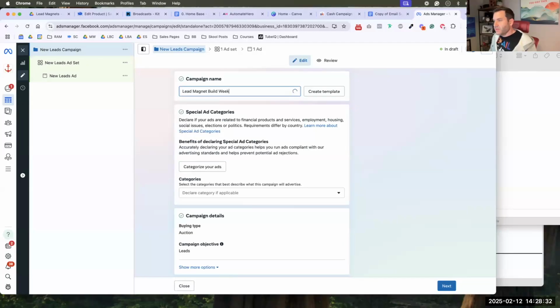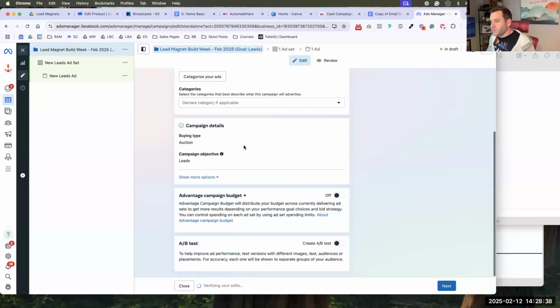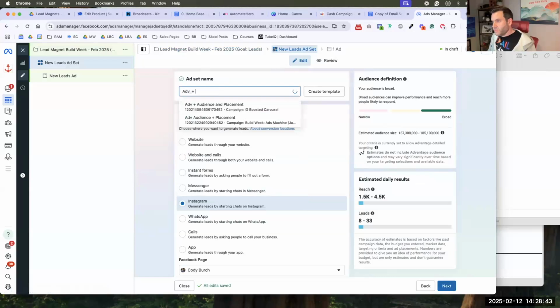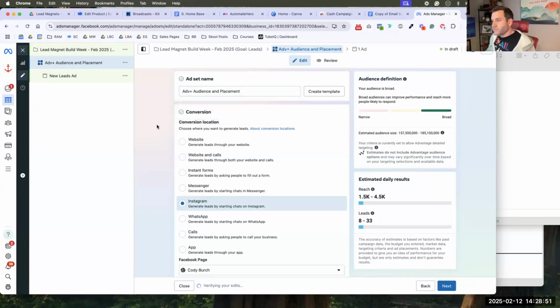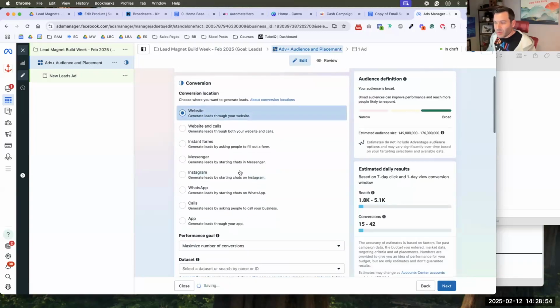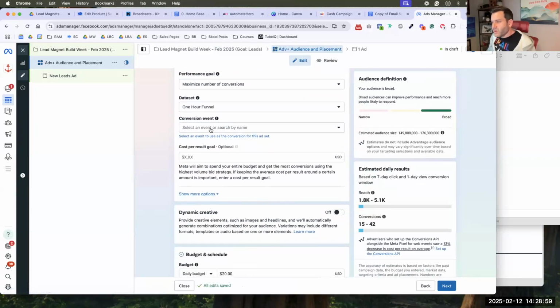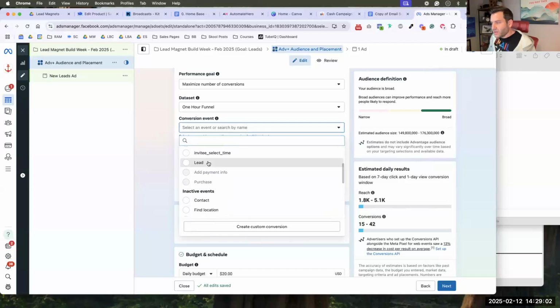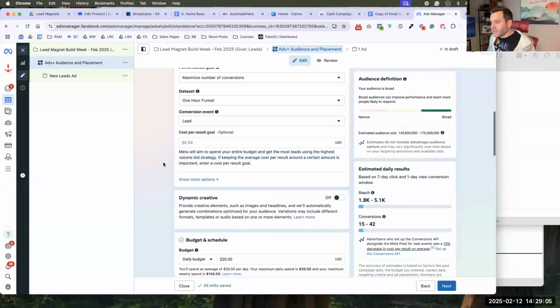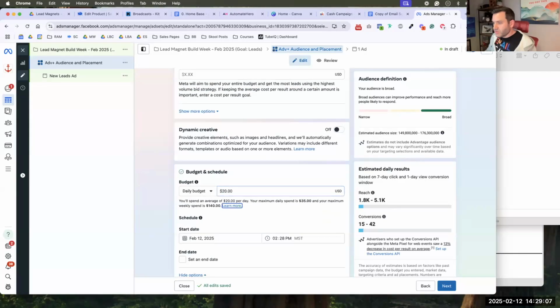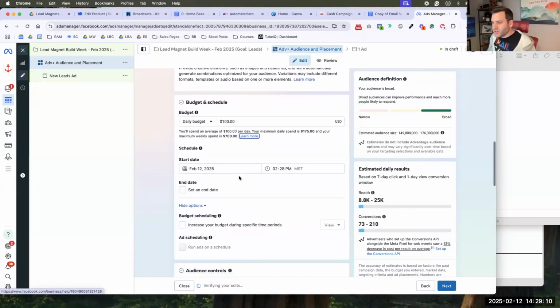Lead Magnet Build Week, Feb 2025, goal: leads. None of that stuff. The conversion happens on my website, and we will know it happens when they hit that thank you page. Remember, I put that lead code on the thank you page, which was the sales page for the fast acting bonus. Let's let it rip. $100 a day to start. I'll change it later.